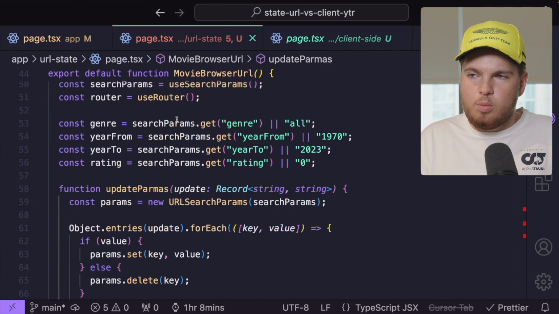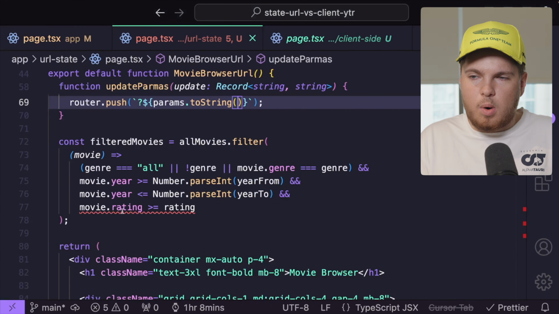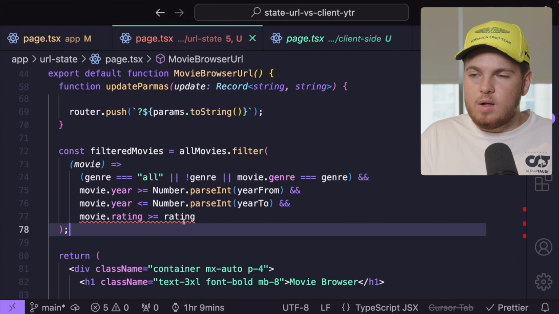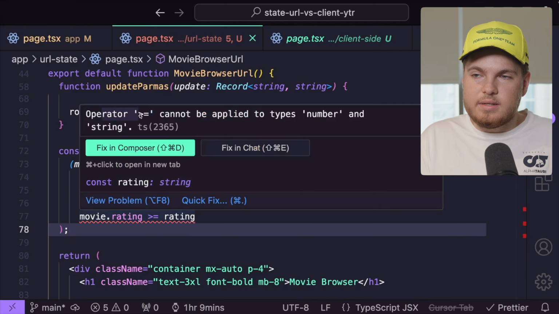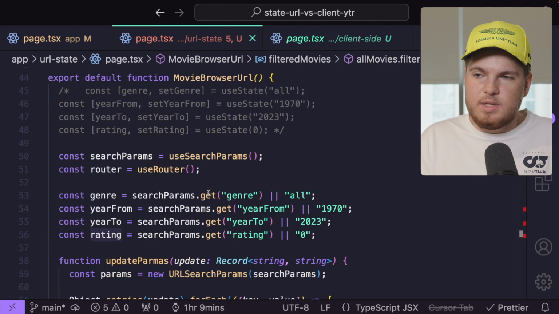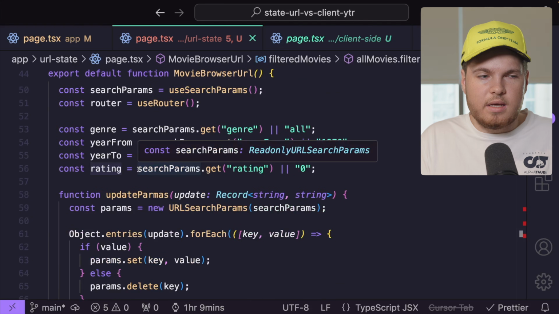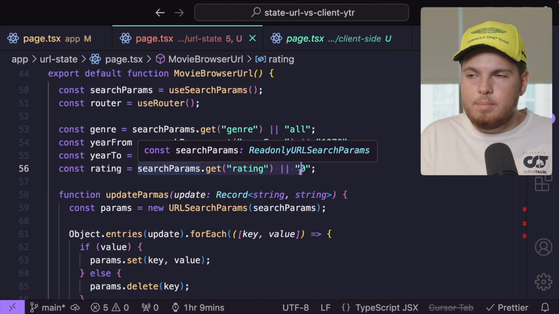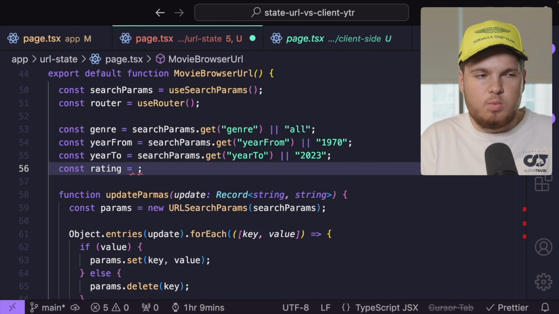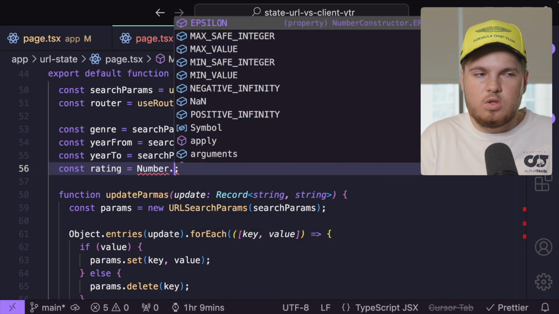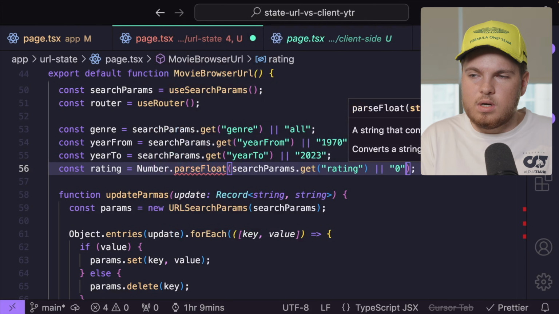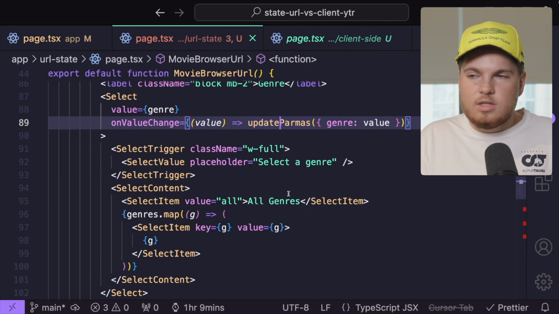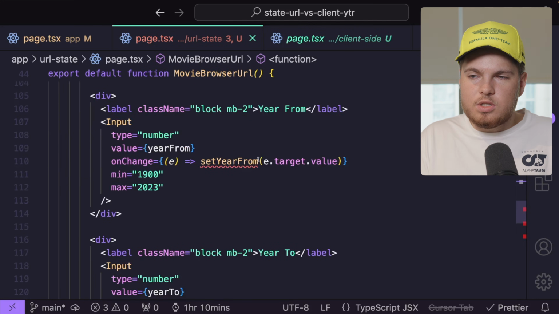And if I now again go back, we also have one error for our rating. What's the problem? Well, if you hover over it, operator bigger than and equal cannot be applied to types number and string. This means right here where we get our rating, we want to just convert it to a number. So I can just copy it, and we will do a Number uppercased dot parseFloat. I can invoke it and then pass it as an argument. So now we can use our update params function for all of our values, for all of our inputs.